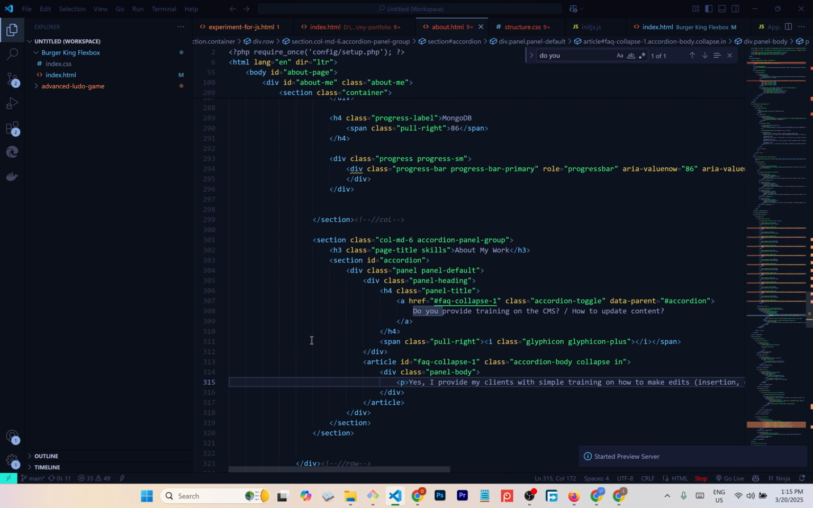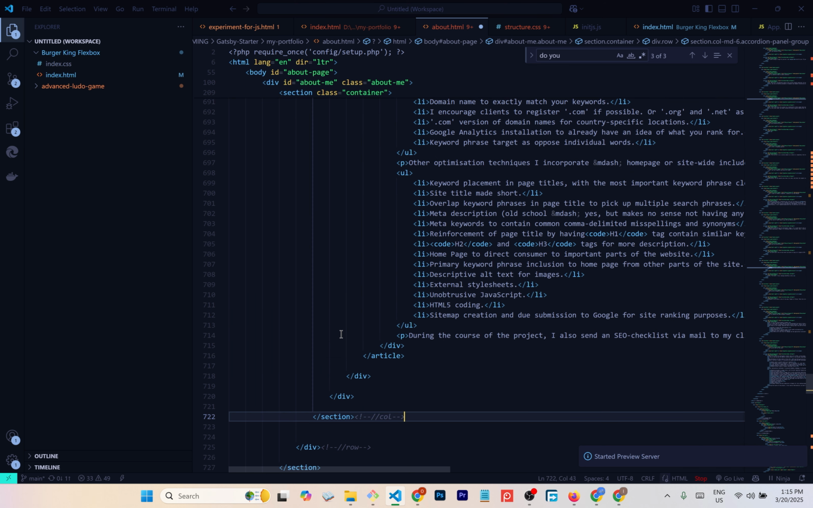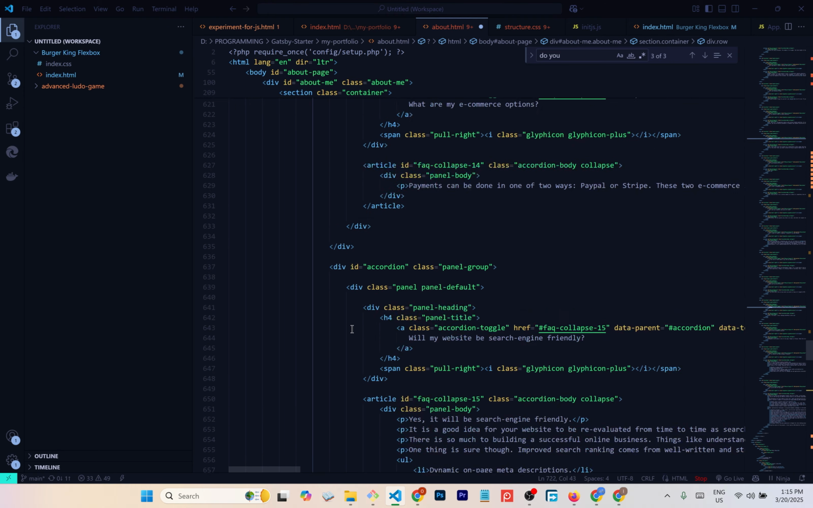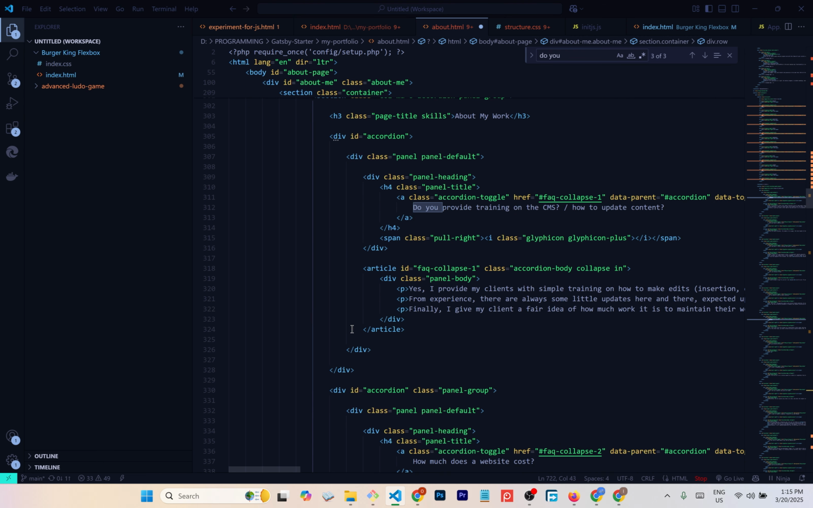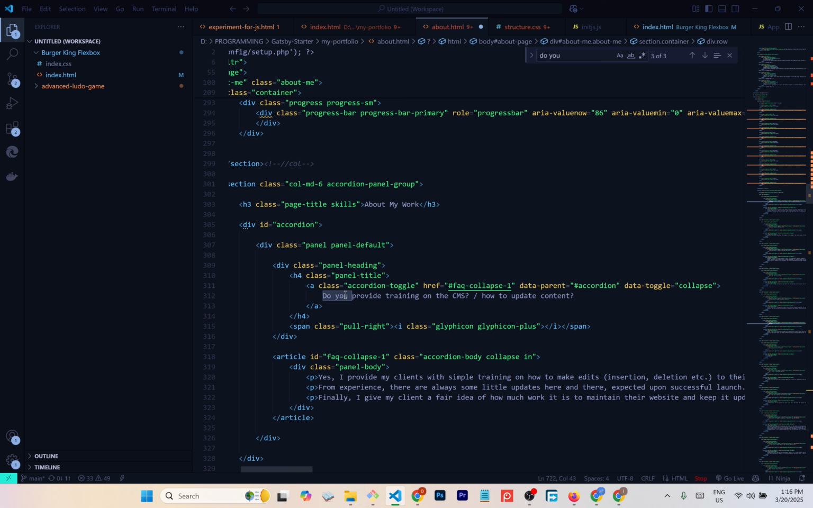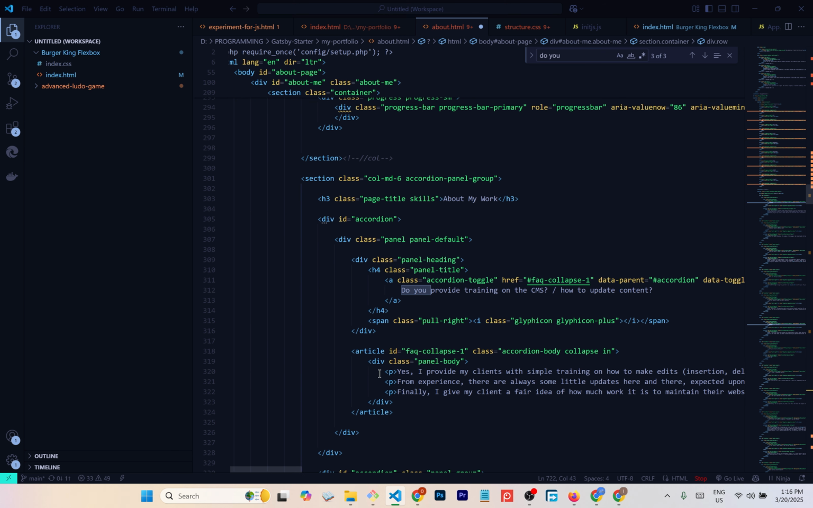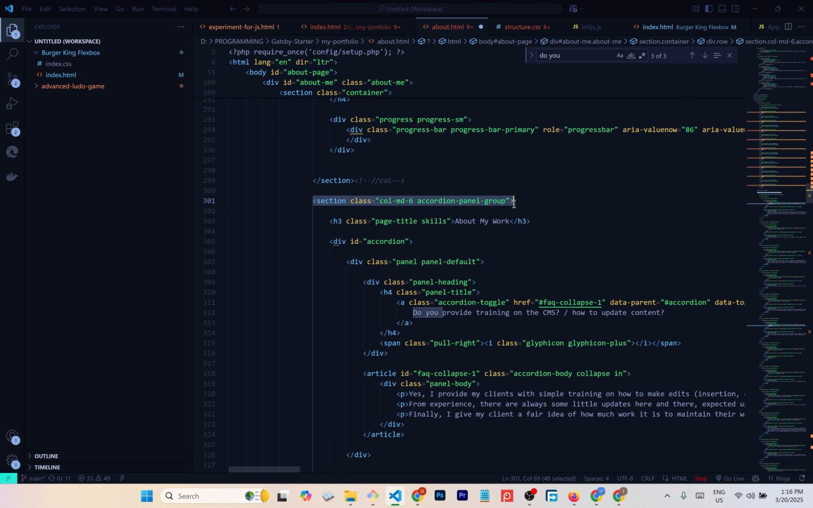Okay. So what I'll do here instead now is that I'll just paste, instead of writing, it's going to take a lot of time. So I can just paste what I've got here. So it's still basically everything. So this is where it starts. So div accordion, panel default, FAQ collapse. Do you provide training on CMS? Yes, I provide. So this is the main structure. This is a 50% wide column, which houses this section about my work.